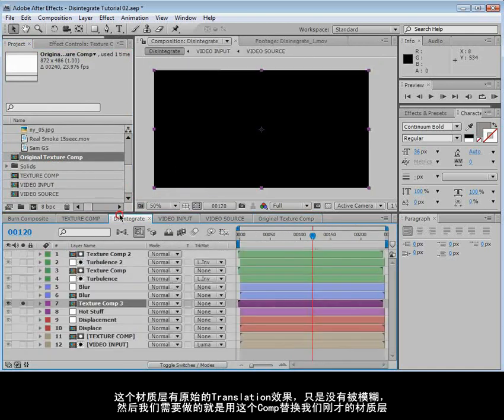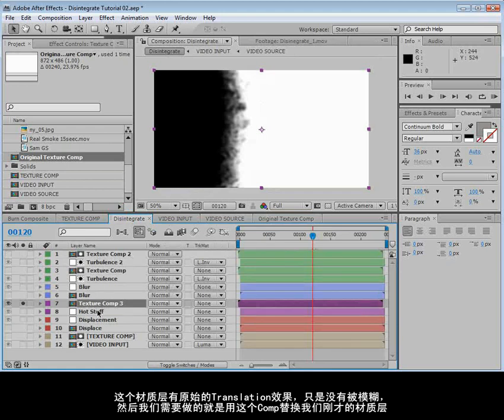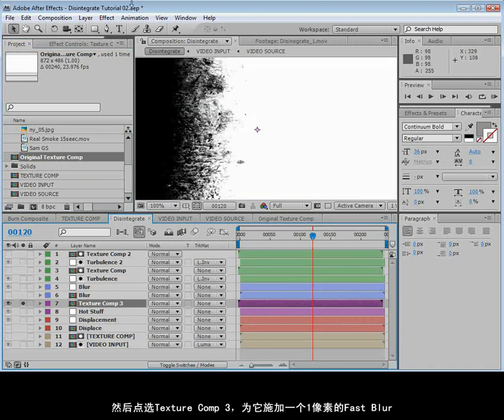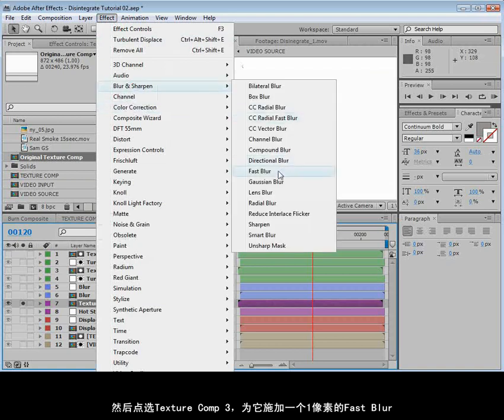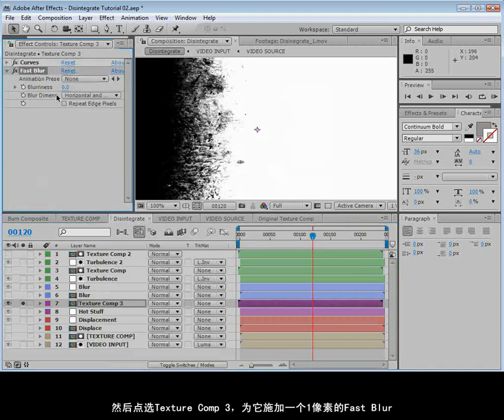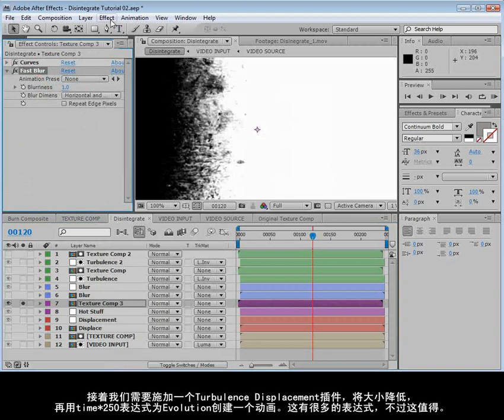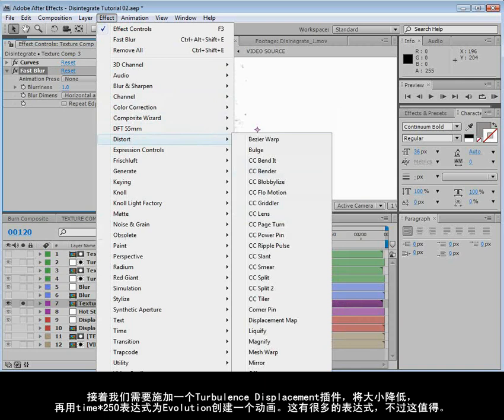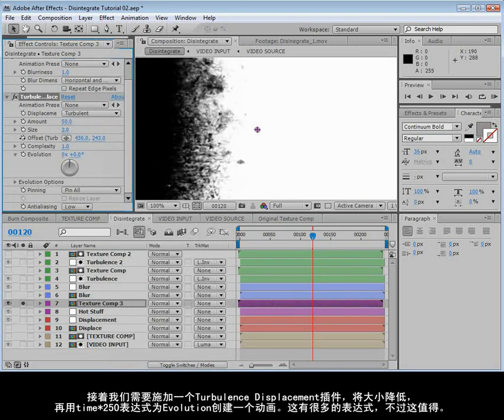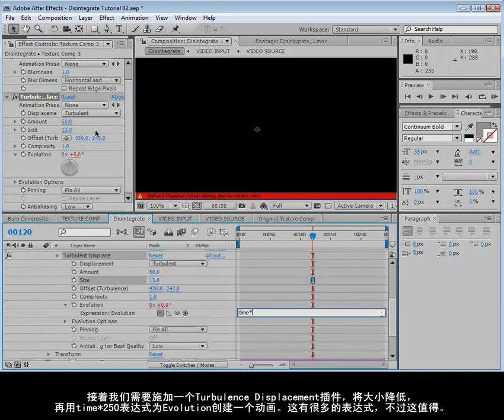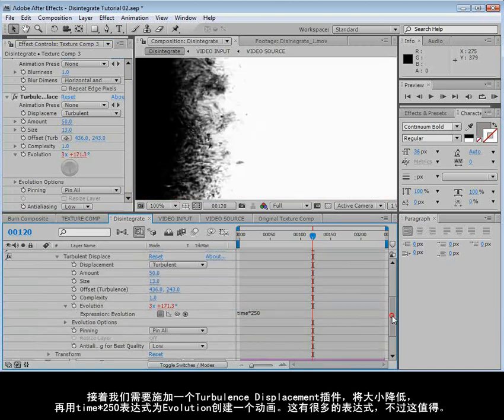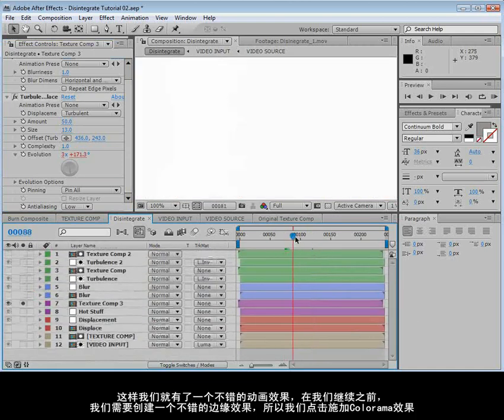And what I'm going to do is take the texture that I set up for the hot stuff, and I'm going to select it. I'm going to grab the original texture, Alt, drag it, and it's going to replace it with the correct texture that we want to use. So then I'm going to choose Effect, Blur, Fast Blur, and we're going to give it a very soft 1 pixel blur. And then we're also going to choose Effect, Distort, Turbulent Displace. We're going to make a very small size. We're going to animate the evolution again. So time times 250. A lot of repetition here, but it's going to be worth it. So that way it just has a little bit of animation.